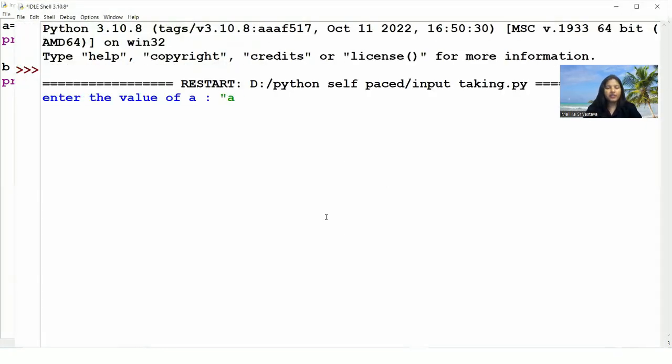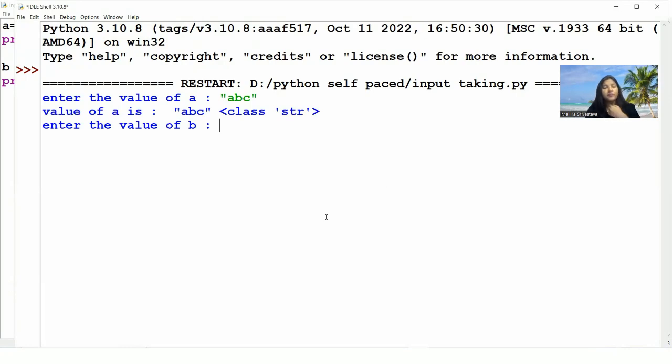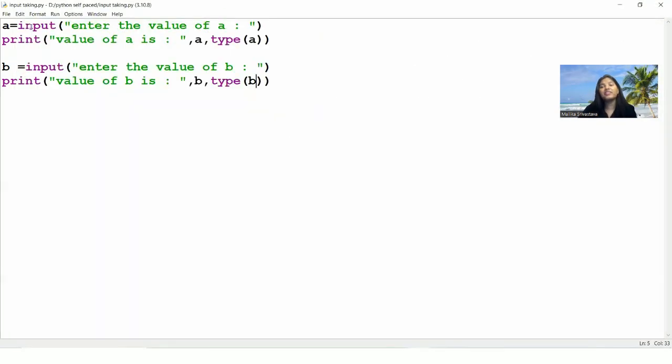For A, I'm writing here ABC, which is already a string type of data, correct? But in B, if I'm writing here 4, again I'm getting a string. Why? It is because the return type of the input function is already string. So whatever type of data you write here, it is converted into a string. Now, what will happen if I print the addition of A and B?